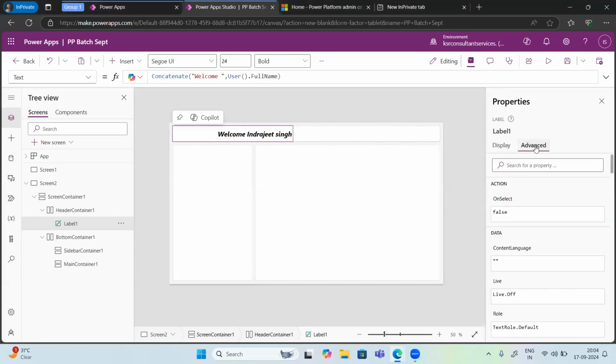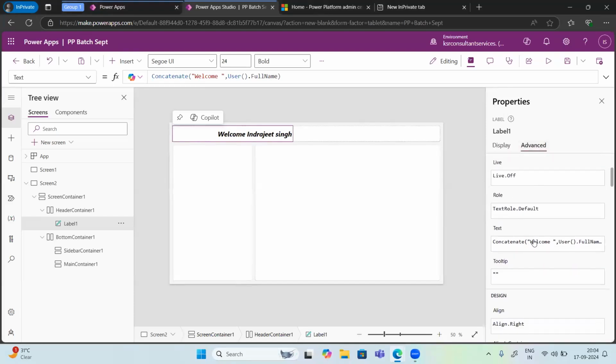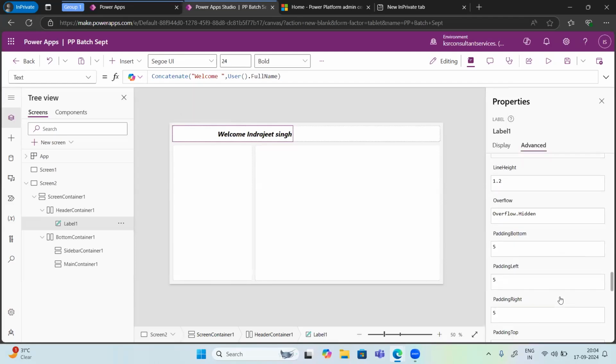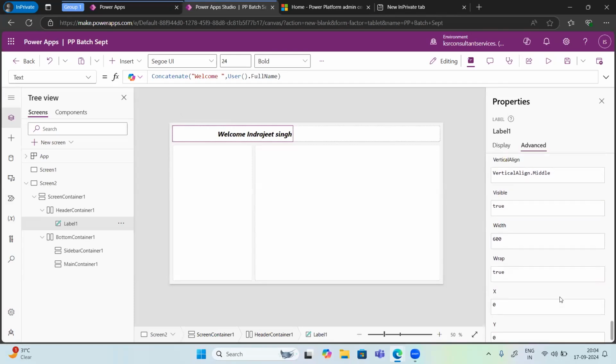So similarly in advance, you can add the Power Fx formula and generate the dynamic output. So right now we have added this Power Fx formula, right? So similarly, you can add various things here, like you can add all the things. So these things we will be using. So I'm just walking you guys through the interface, like where to add which thing.